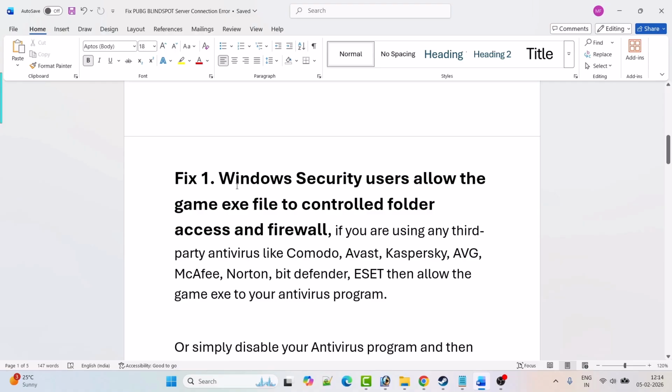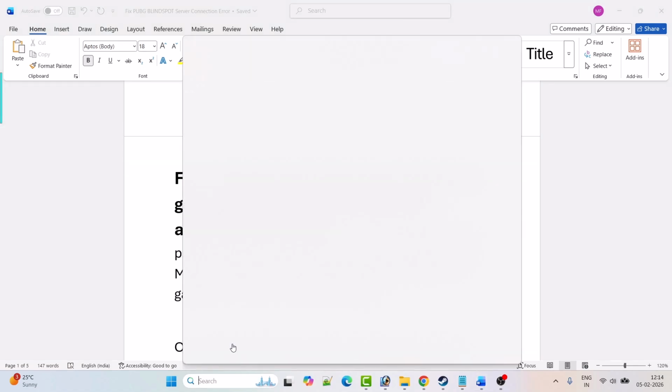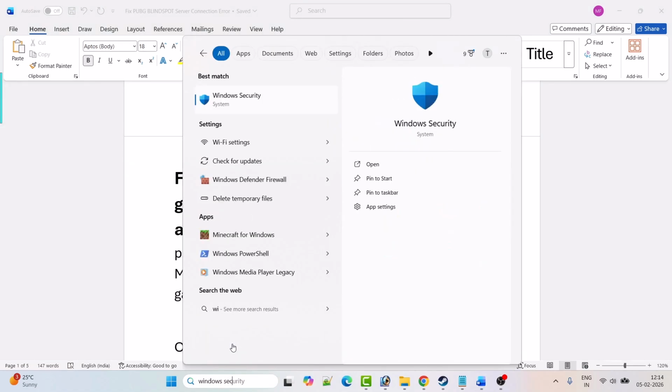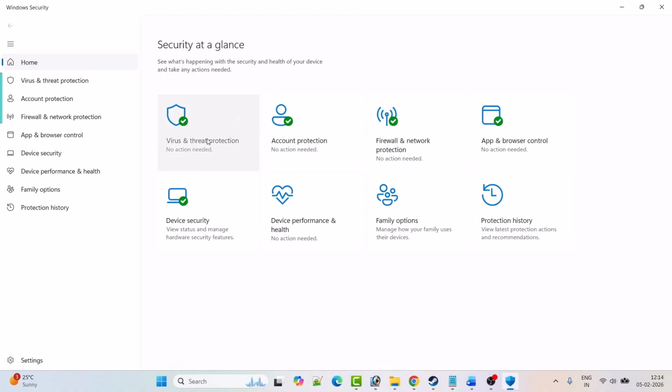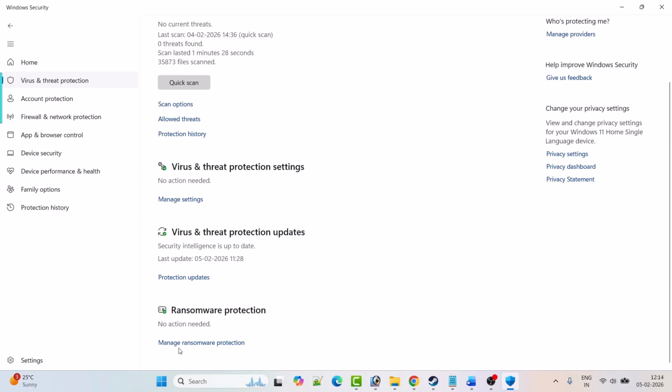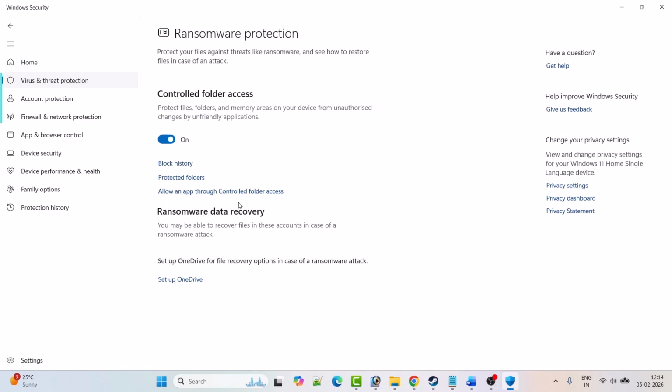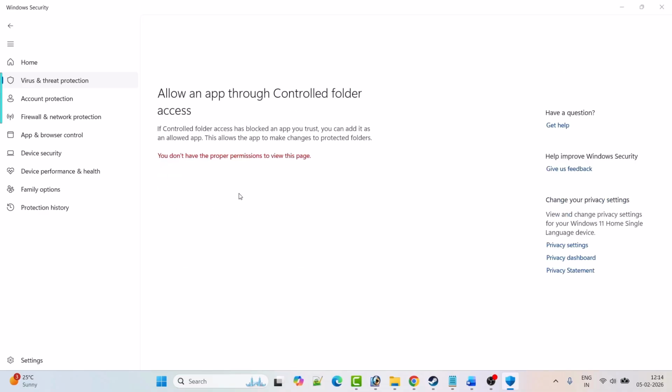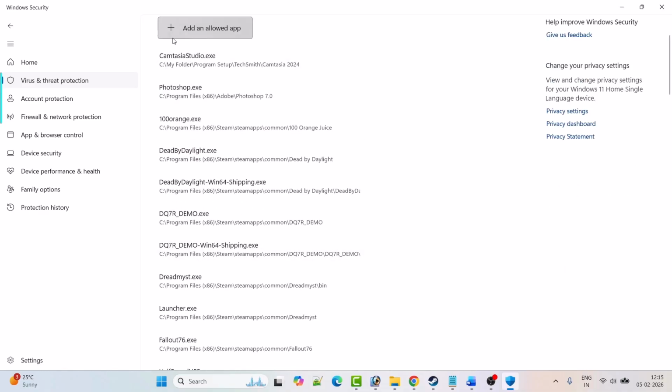Now the first fix is to allow the game exe files through Windows Security controlled folder access and firewall. So in Windows search, type Windows Security and open it. Then click on virus and threat protection. Scroll down, click on manage ransomware protection. Click on allow an app through controlled folder access. Click yes to allow. Then click on add an allowed app. Then click on browse all apps.